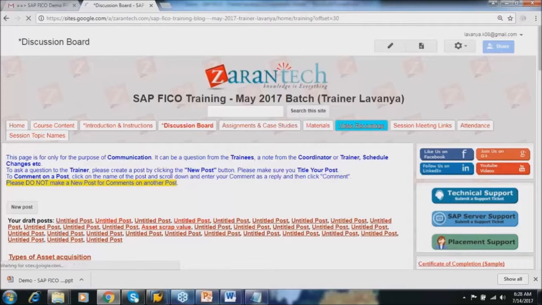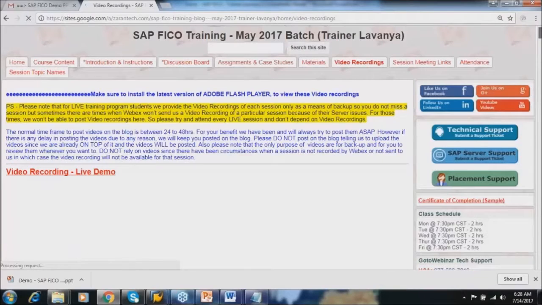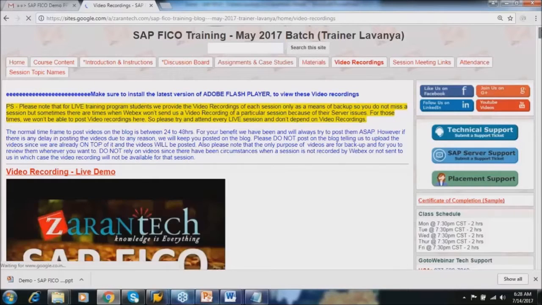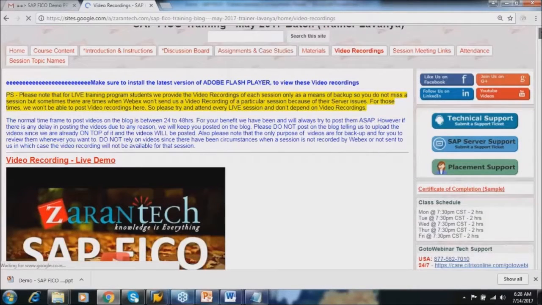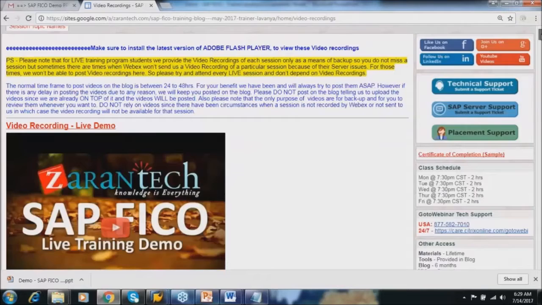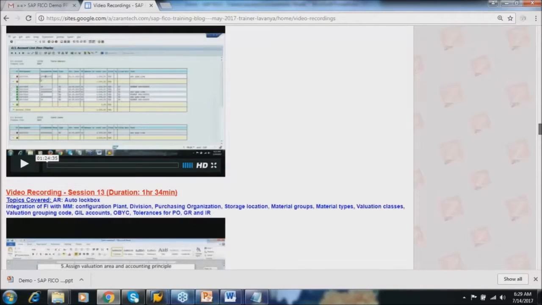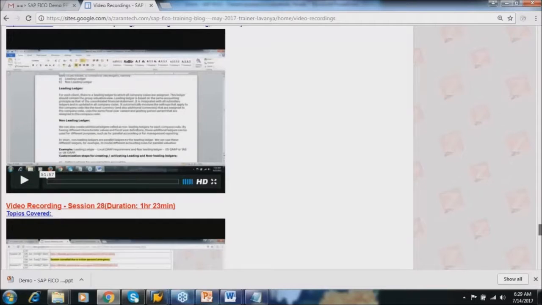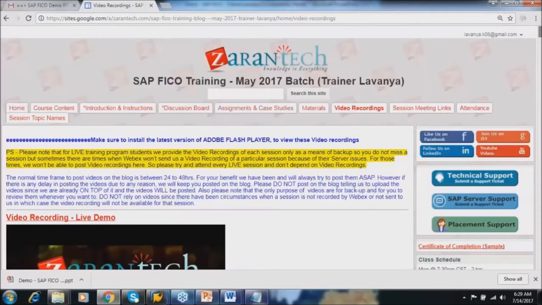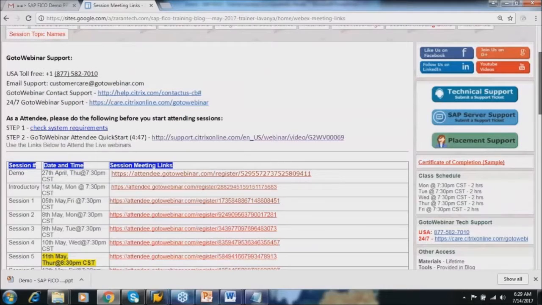And this is video recording. So video recordings we will be able to provide, and these are here in this tab, video recordings tab. So you will be able to see all the recordings including the demo. All the recordings will be here. So you will be able to access them for 6 months. And the meeting links for each and every session. These are the meeting links for each and every session.